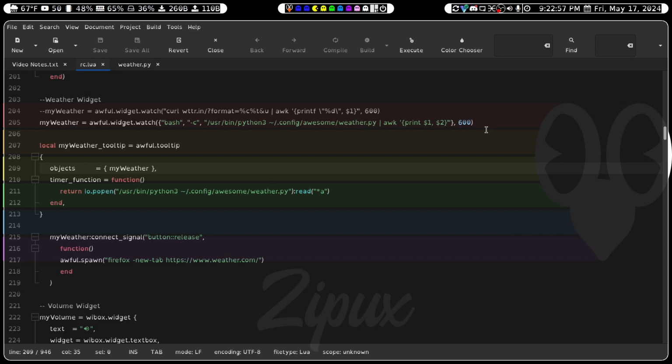and 600 is our interval. That is the amount of seconds it takes before it refreshes, and in my case I set it for 10 minutes, which is the equivalent of 600 seconds. And we did the print because we don't want to grab the description. We only want the icon and the temperature.